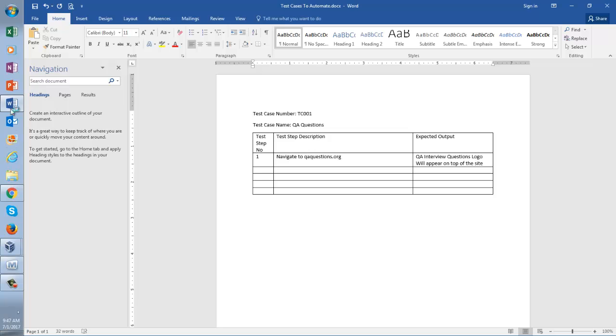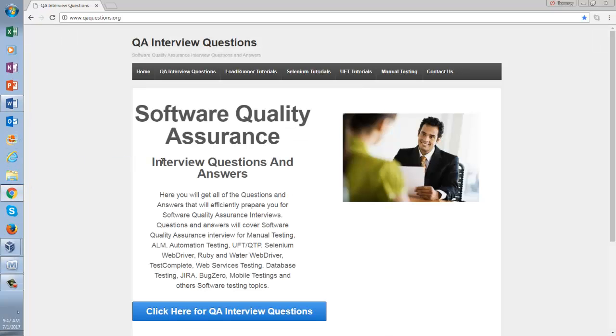Let's see what will be the name of this test case. We are going to verify QA questions. Let's say we are going to verify this link. We are going to give a name for this test case.